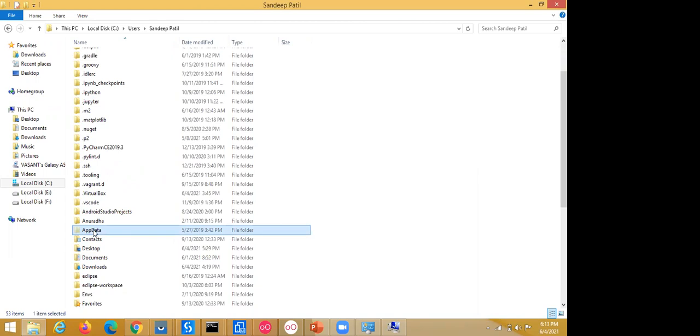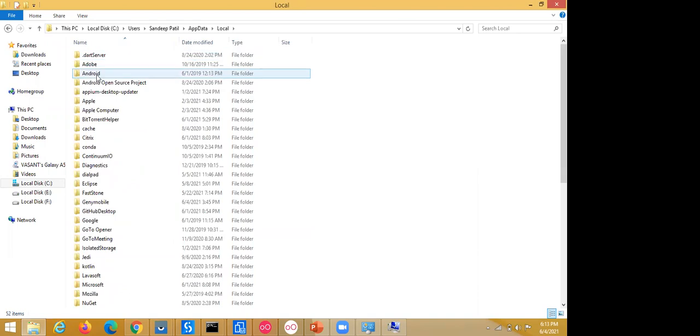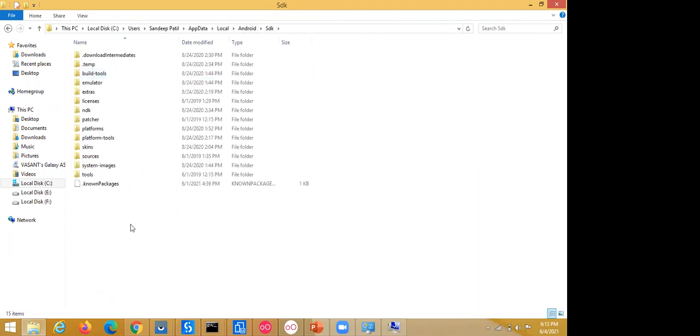So then go to the AppData folder, go to the Local, and here is your Android folder. Inside the Android folder, there is the SDK installed. So now this is your SDK. So now Android is installed in our current system, but we need to set all the environment variables also for Android. That's why we need to set up all the environment variables.